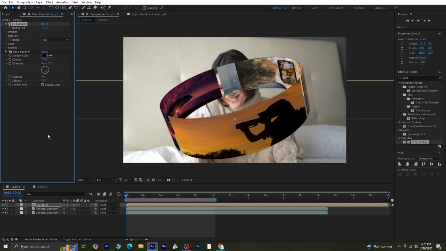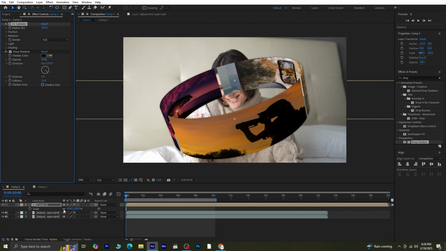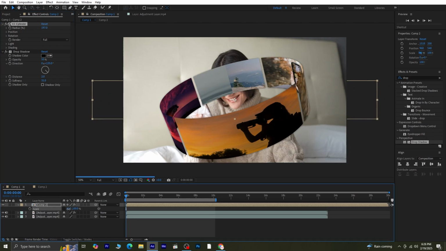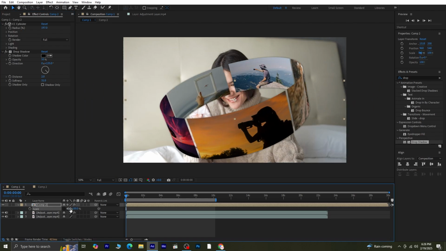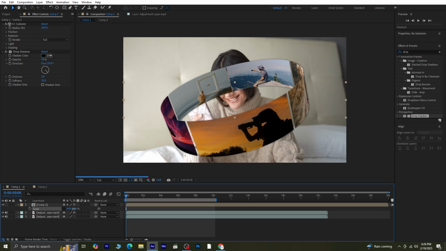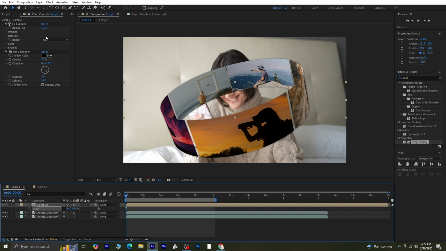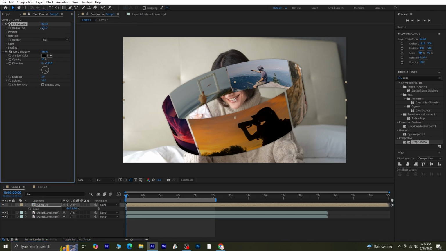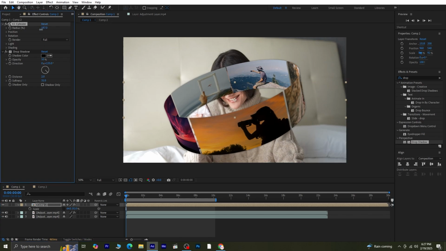Once the images are arranged, press S for scale. Unlink the scale properties, increase the scale X to spread the images properly and ensure they are visible together. Adjust the scale Y as needed to control the height of the images. Modify the radius to refine the circular movement and preview the animation to check the results.